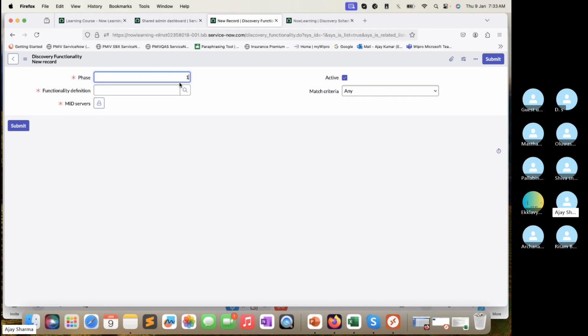So Shazzam probes will be triggered for all types of devices. It will check the connections, but at the end of the day it will discover only Linux machines if we start at phase 2, right? So let's start with phase 1, functionality definition. So let's go to that functionality definition.